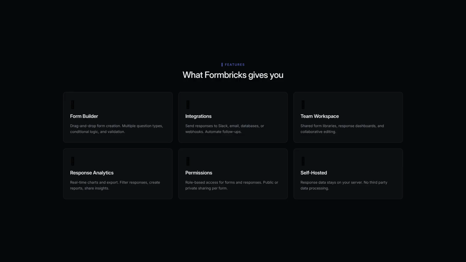No credit card, no trial period, no enterprise tier hiding the real features. Formbricks replaces Qualtrics. Qualtrics is the survey tool universities and enterprises use. It costs thousands per year. Formbricks does the same job for a VPS that costs $5 a month.